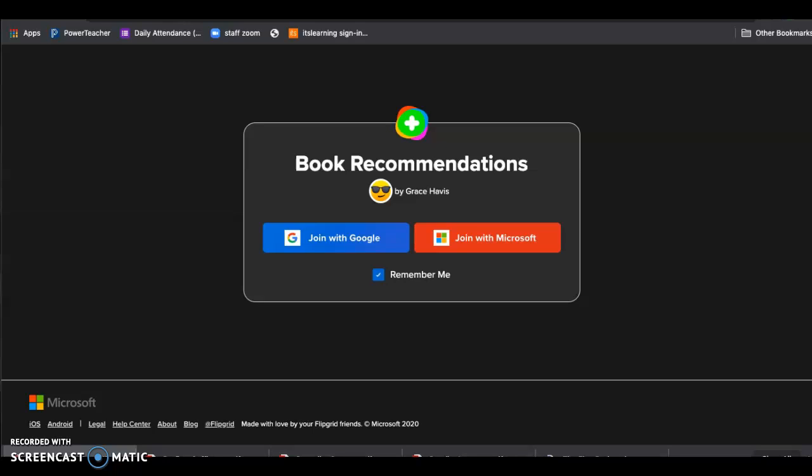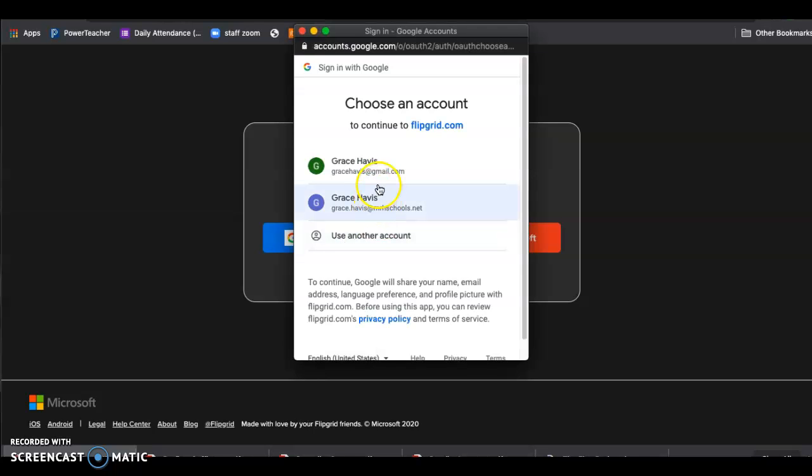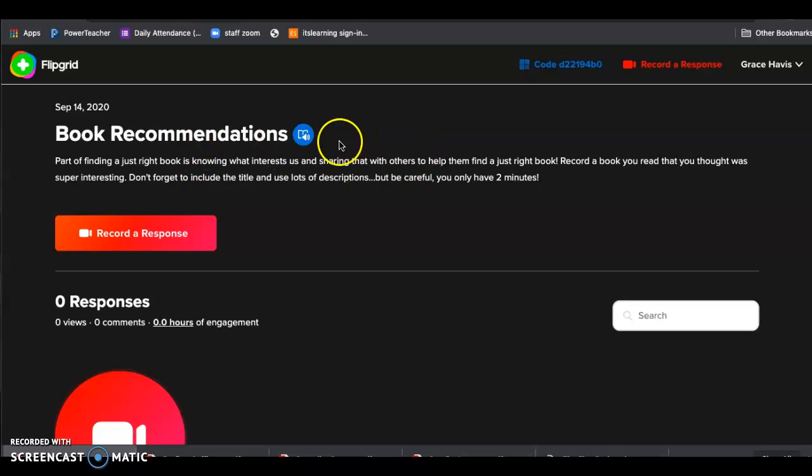So here's how you will submit a recommendation. This is what the website is going to look like once you click on it and it's posted in It's Learning. Join with Google. I'm going to get my MRHE email, and that's what you'll click also. All right, here's the information.